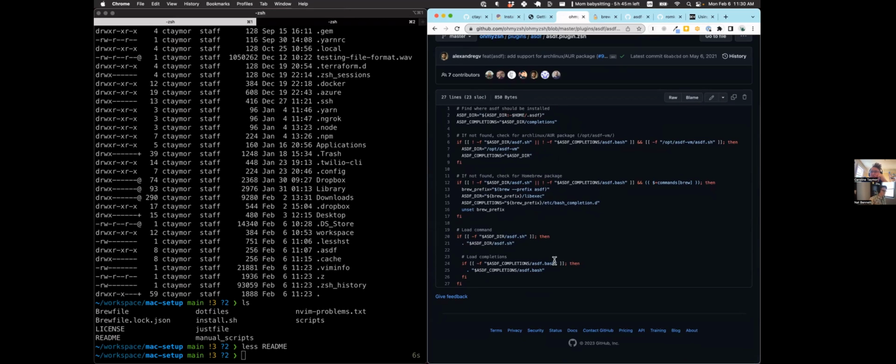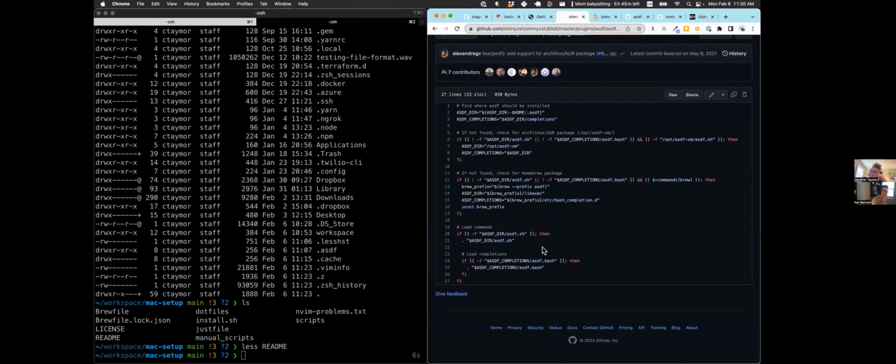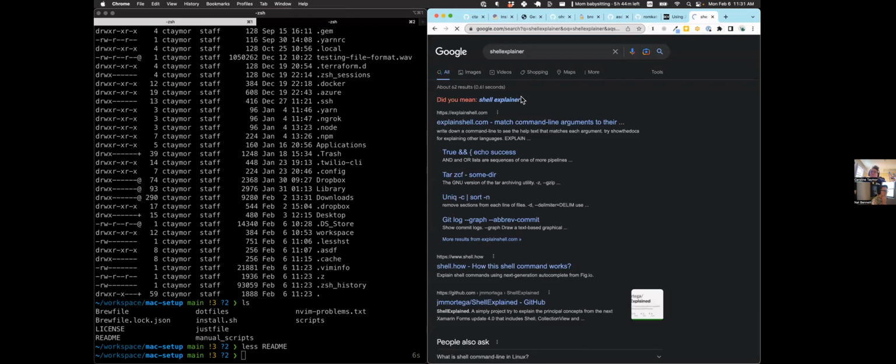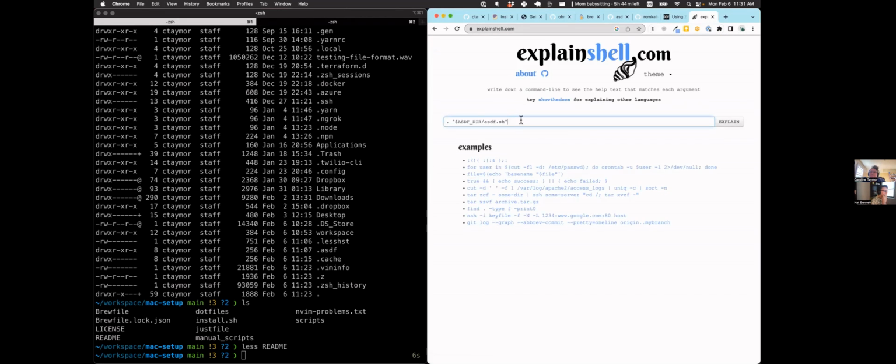What does the dot do here? Is that just executing it, even though it's got a space after it? I don't know what starting with a dot does. Let's see if Explain Shell can tell us.